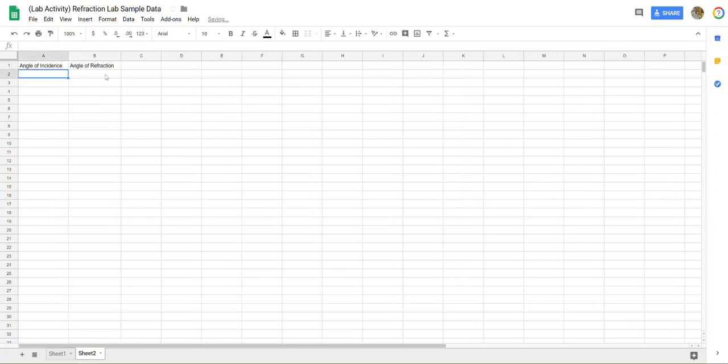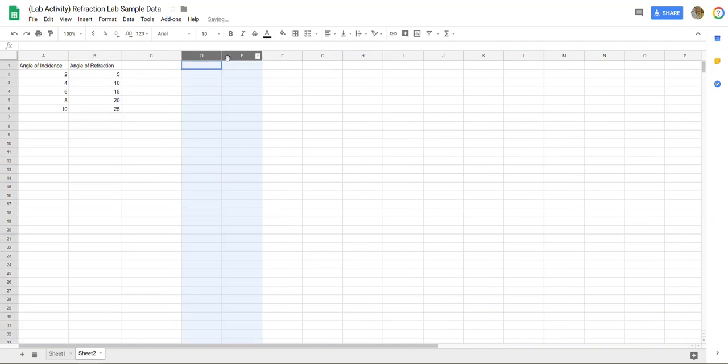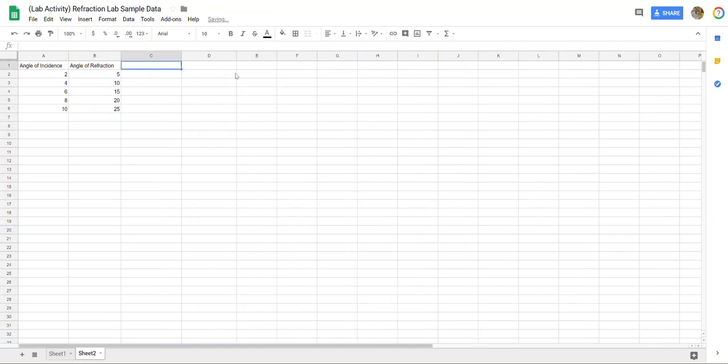So let's say I do angles of 2, 4, 6, 8, and 10 degrees. And then the angle of refraction is something like 5, 10, 15, 20, and 25 degrees. Again, it doesn't matter. So when you collect your data, now we need to convert it to radians.